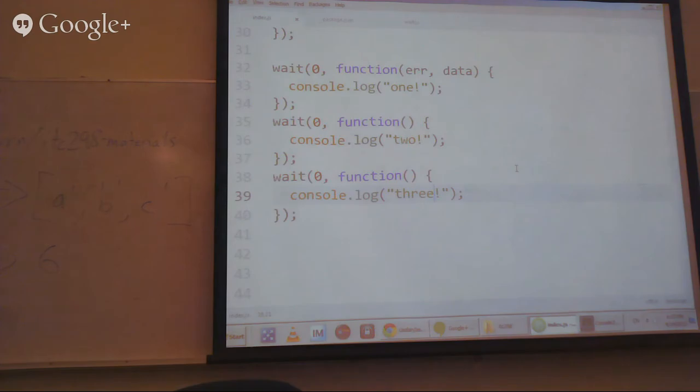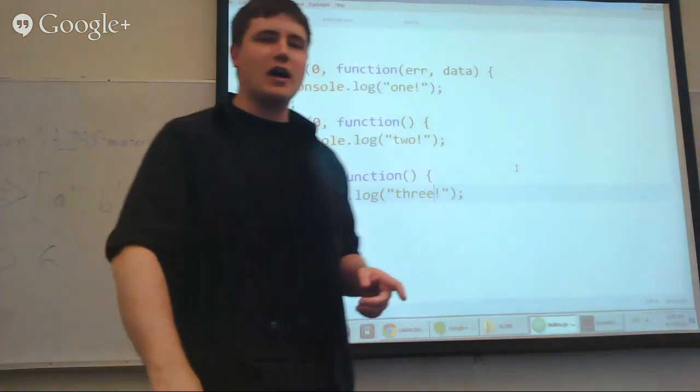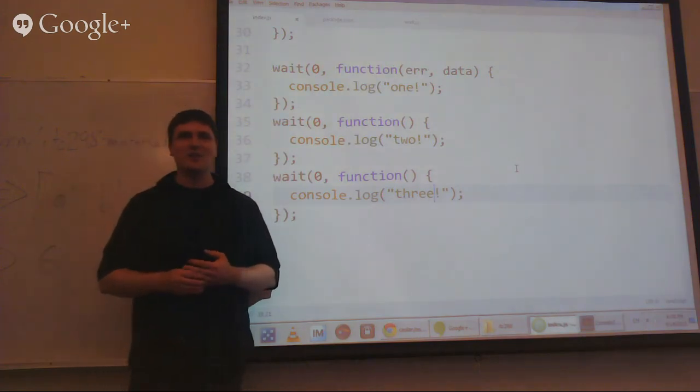Anyone? Listed out line by line, or on their own line. They're going to be listed out on their own lines, but is there going to be anything interesting about the way that they're listed out? Different order. They're going to be in a different order, right?